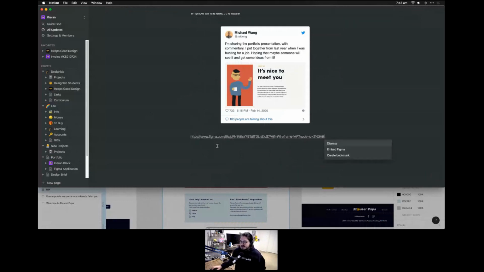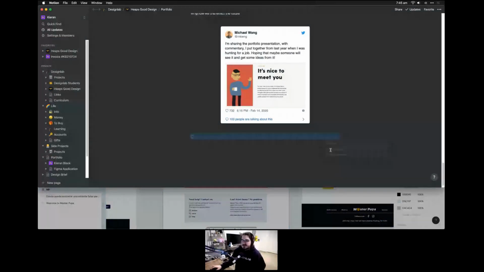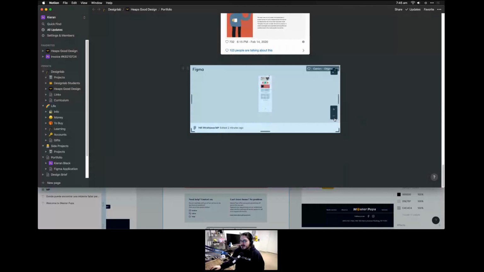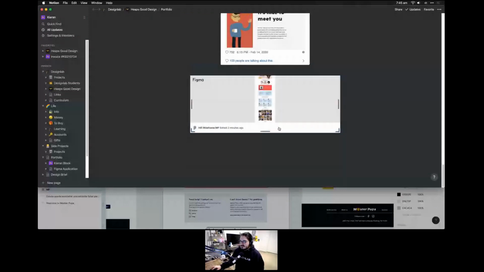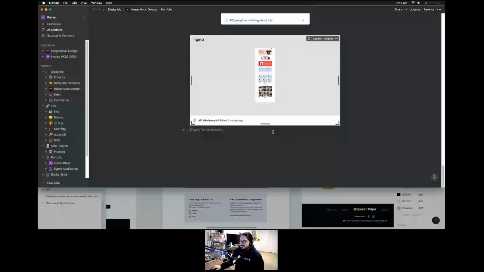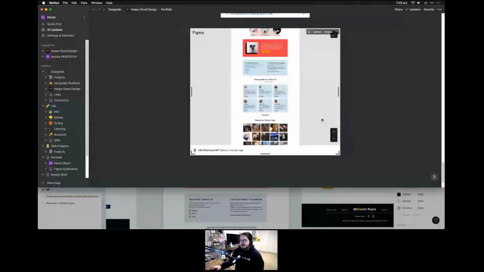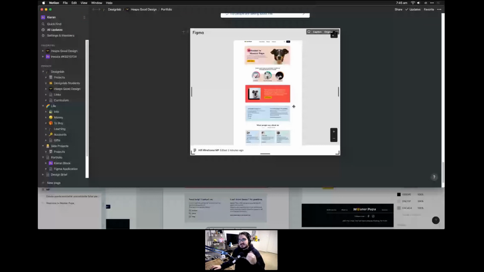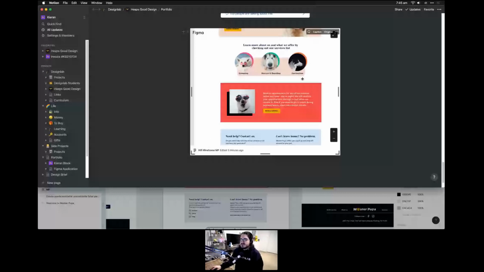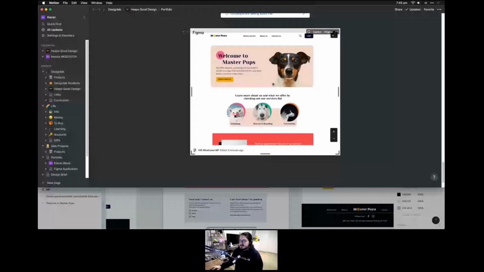If I paste this in here, it asks, do you want to embed this? I say yes, I want to embed this. I can embed the Figma file inside of here, and once it decides to load, I have the link to the very specific frame. This is insanely cool, because if I give this to a client, I can give them essentially view-only access, and they can navigate around it and do all that kind of stuff.